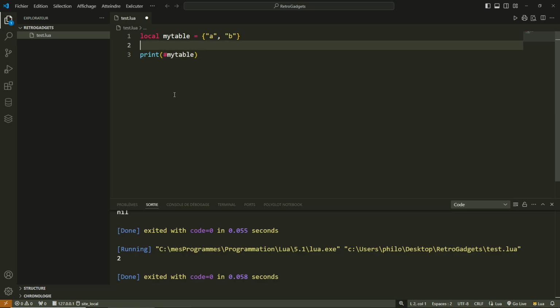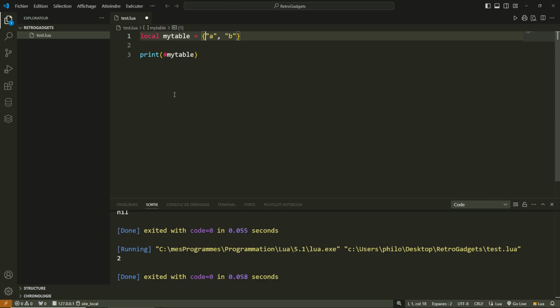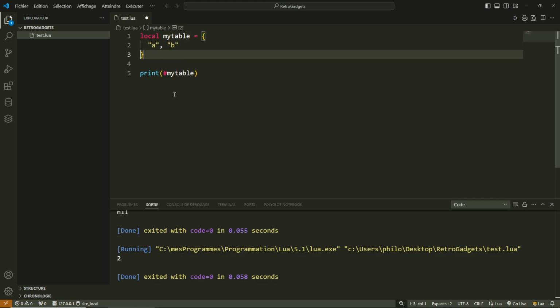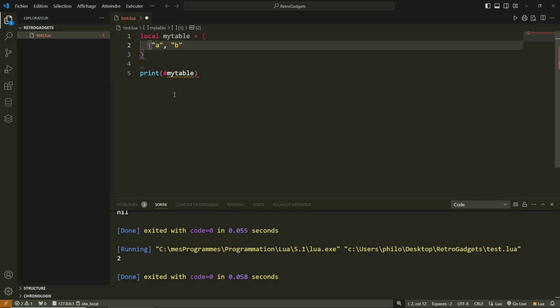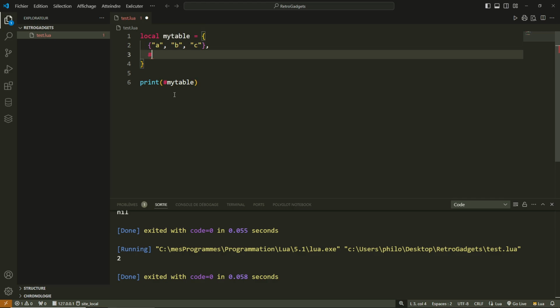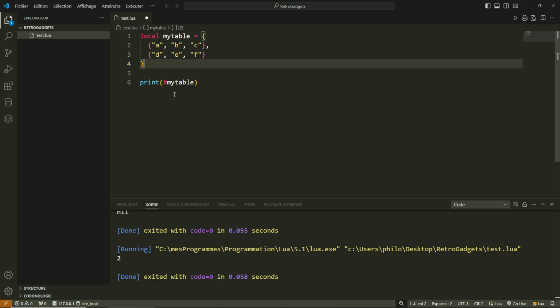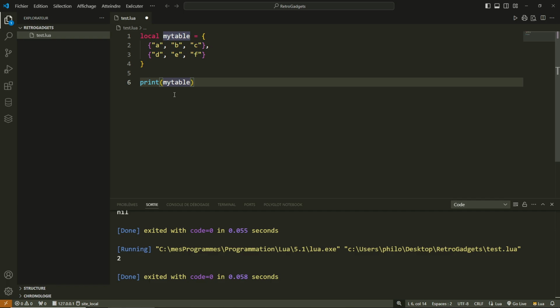If you want to have a matrix, for example, you can say, I have my table like this, and the first row of my table is A, B, C, and the second row is D, E, and F. And you can print my table, for example, 1, 3.